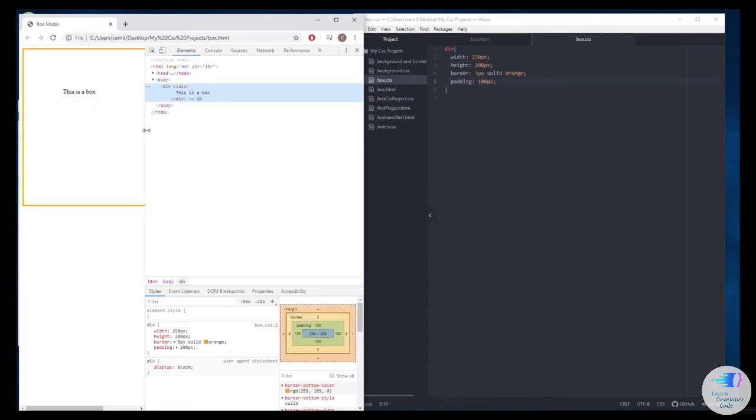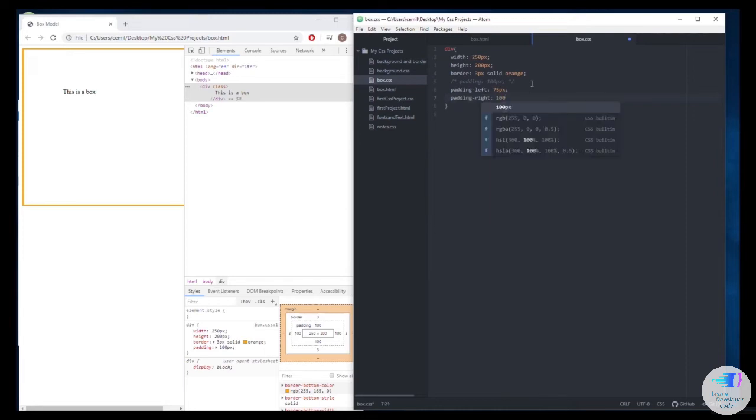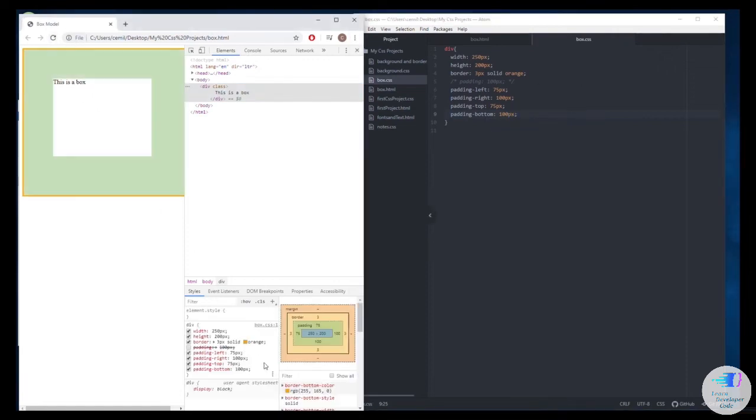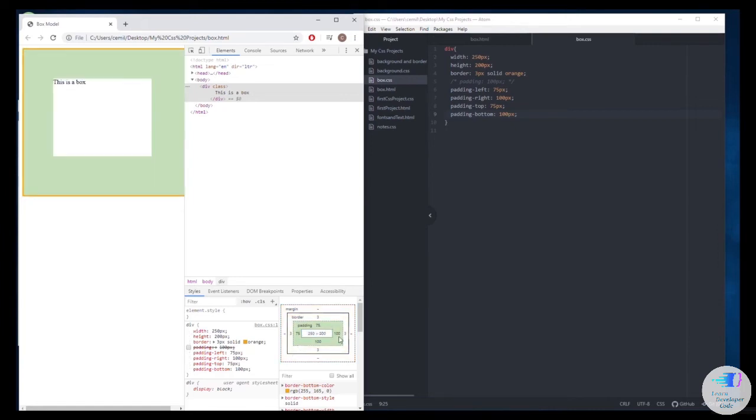So what I'll do is I'll set padding left to 75 pixels, padding right to 100, padding top 75, and we'll go down to the bottom at 100. That way it's all together, and now we can see the difference when I save and review the changes. So we have now determined the values one by one, or using the same value.